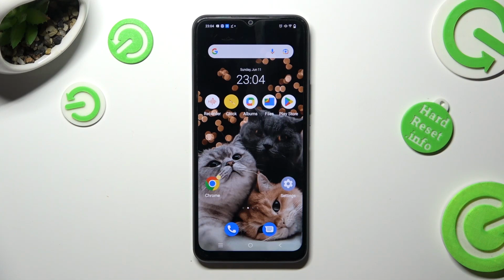Hi! In front of me is VIVO Y21S, and today I would like to show you how you can resize font.